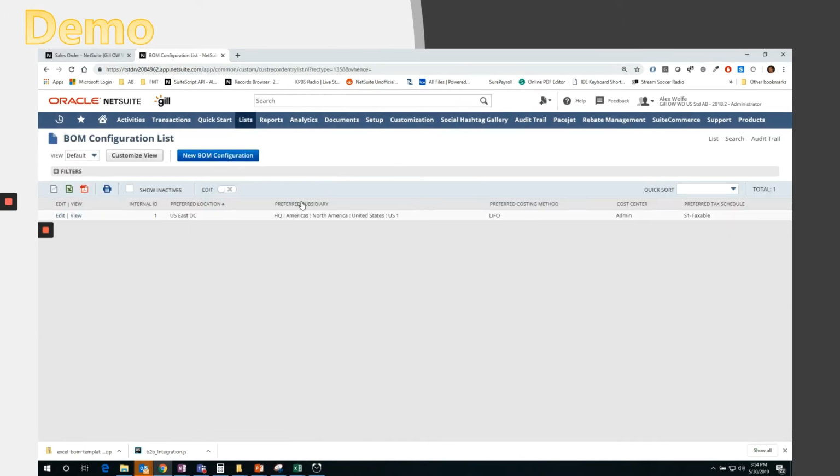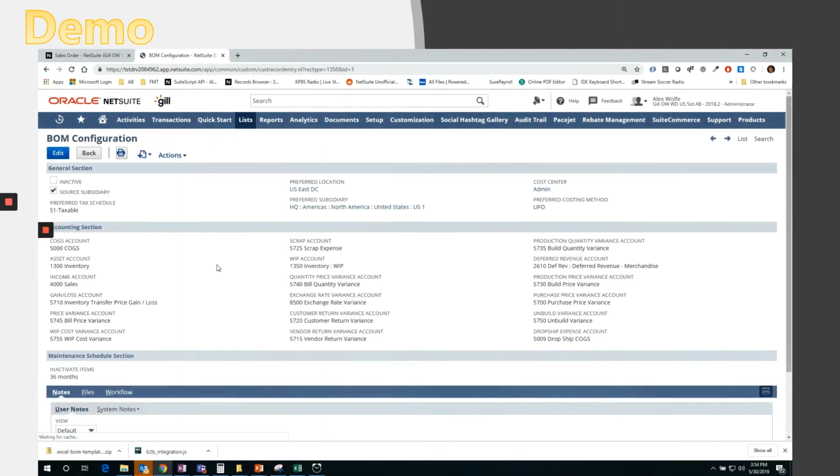Now I want to show you where within the system you can configure the configurator record that we provide as part of the installation. This configurator record will default all these fields when items are generated, so you don't have to worry about selecting them or setting them during the item creation.